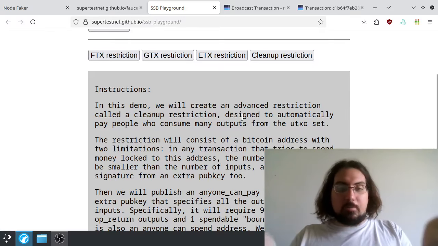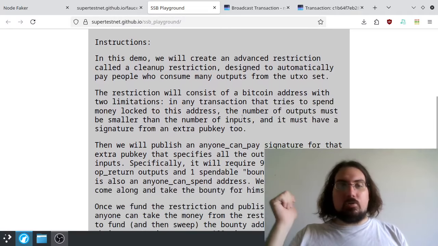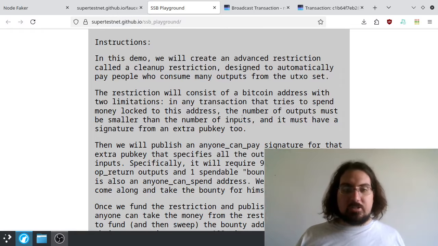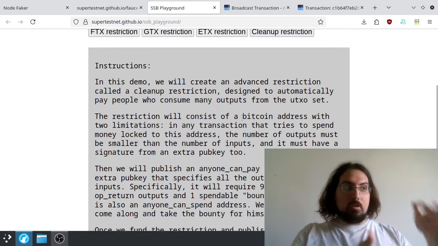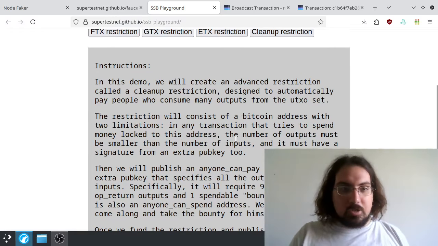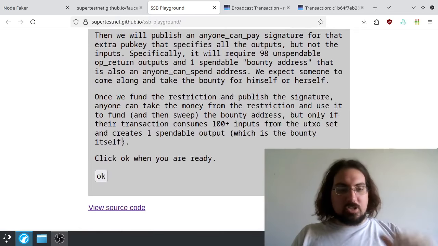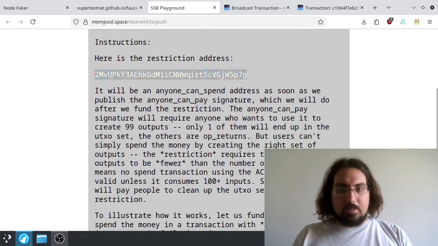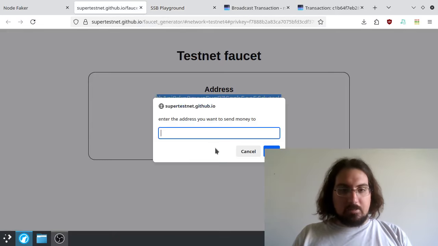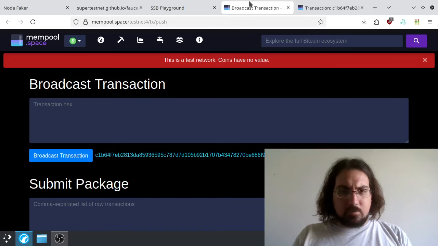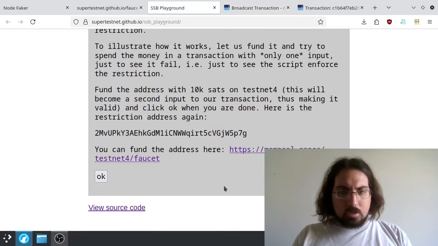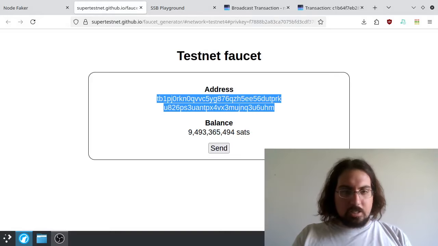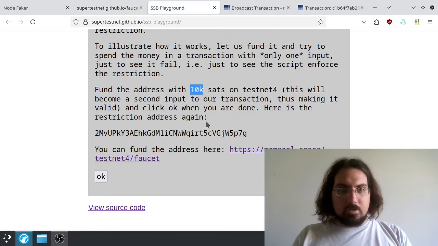So that's what I'm about to do. I'm going to show that to you. It's going to create one spendable output and then a bunch of OP_RETURNs that don't add to the UTXO set, and it's going to consume a bunch of UTXOs. So that's what this little text here is saying. What we're going to do. Here's the restriction address. So I'm going to pay that from my wallet. I think it wants 10,000 sats. Is that how much it wants in this one? Yeah, 10k sats. So there we go, 10,000 sats. So there's the money going in.